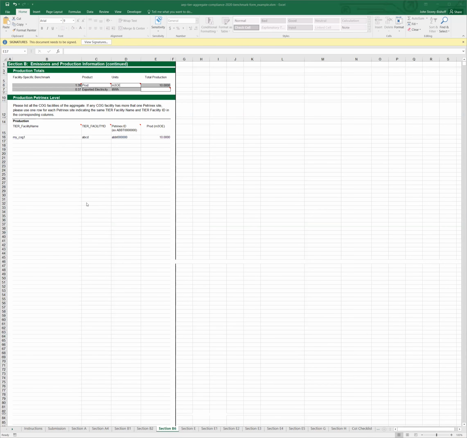Then for each Petronex site belonging to the aggregate, report the production as it was reported in Petronex or as calculated from Petronex values. The form will calculate the total production automatically. Moving to section E.